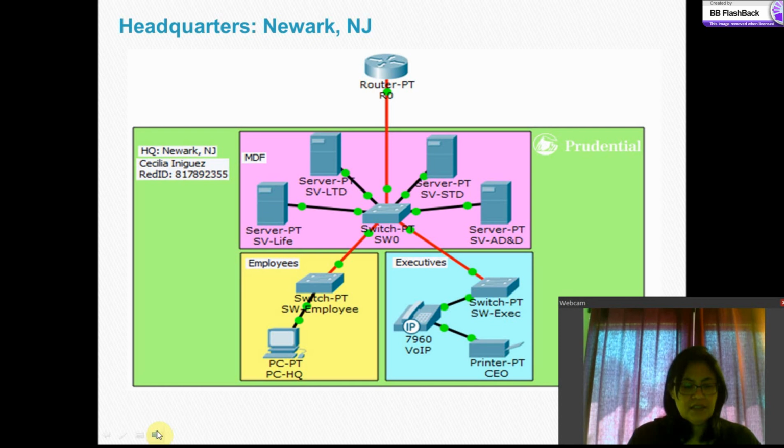Last but not least is your headquarters in Newark, New Jersey. Since this location houses the servers that will be accessed from your other locations, we have put them in the main distribution facility where they will remain under lock and key with access only to authorized IT personnel. This will be true for all the main and intermediate distribution facilities at each of your locations.